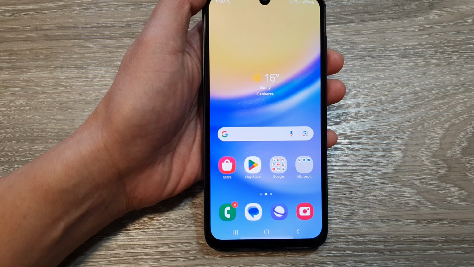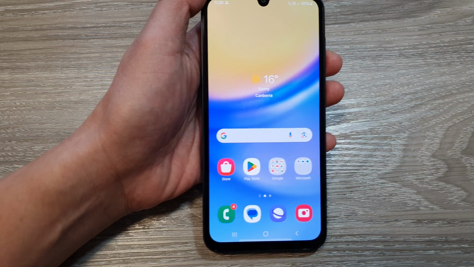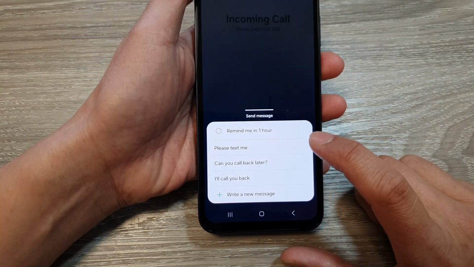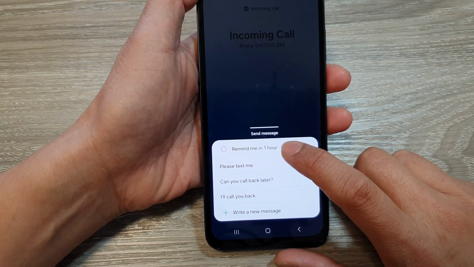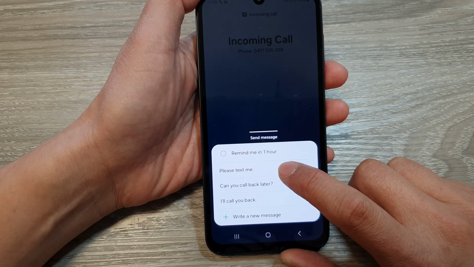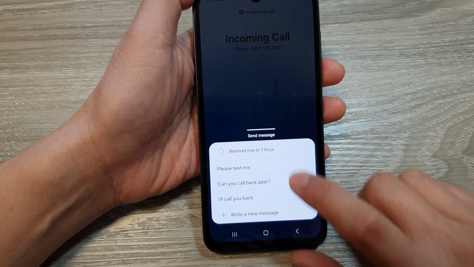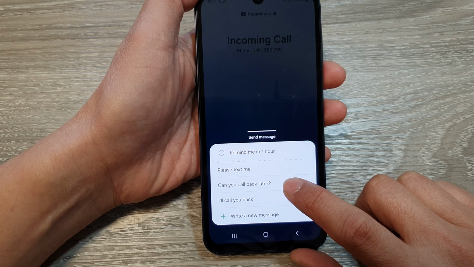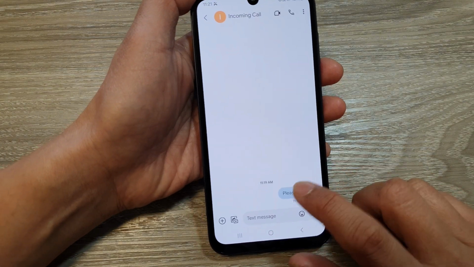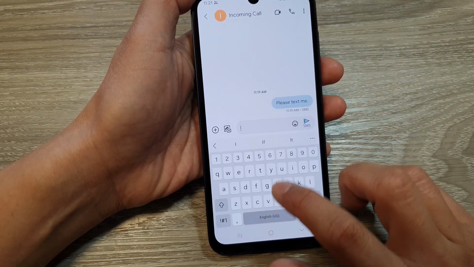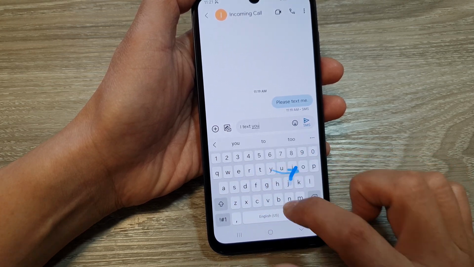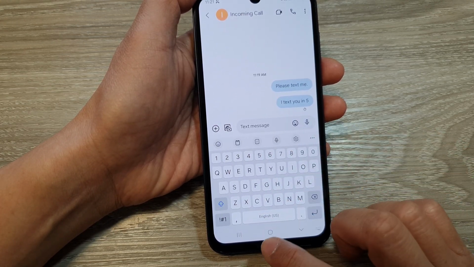You can also respond to a call by sending a text message instead of answering the call. So here we swipe up and then you can choose remind me in 1 hour, or if you want to respond with a text, you can use the preset text such as please text me, call you back later, I'll call you back, or you can write a custom message. So in here, I'll text you in 5 and then tap on send.